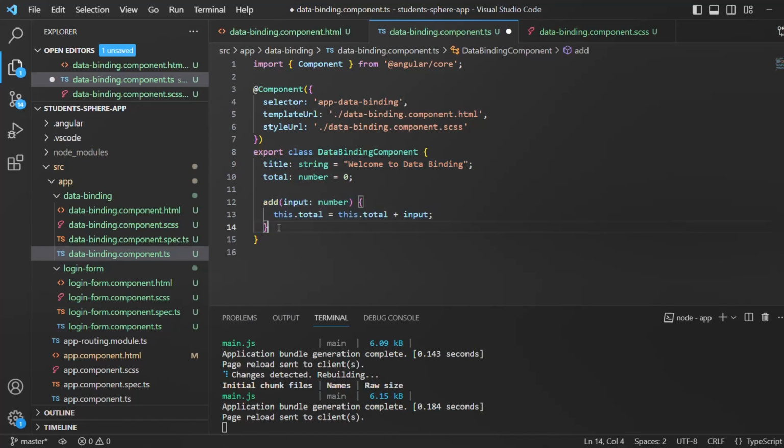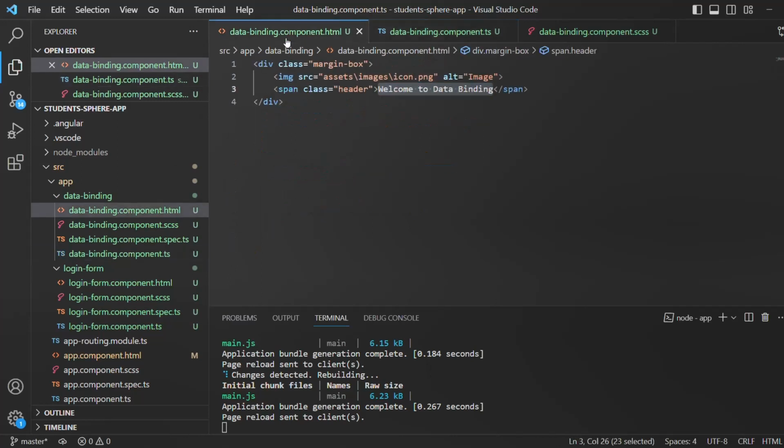Okay, so in this way you can create a variable and function. If it does not have any parameter, then you can directly add it, like login. Same function. So this is a login function, let's say. Let me remove this and save this. Now what we need to do in interpolation, we need to access this welcome to data binding to this one. So let me remove this.